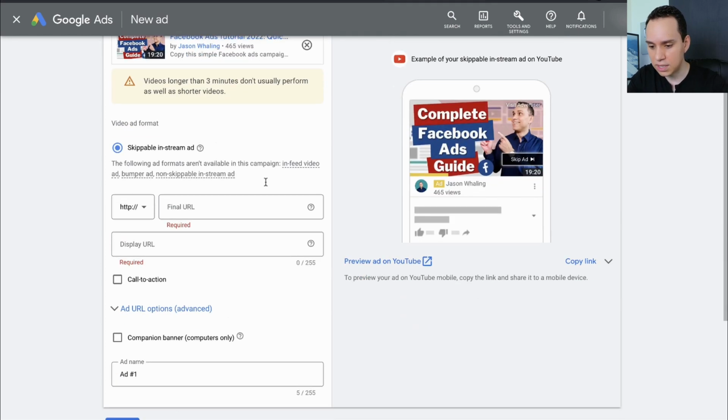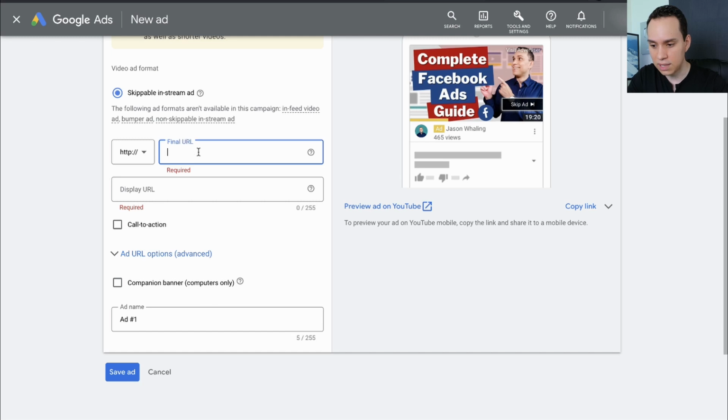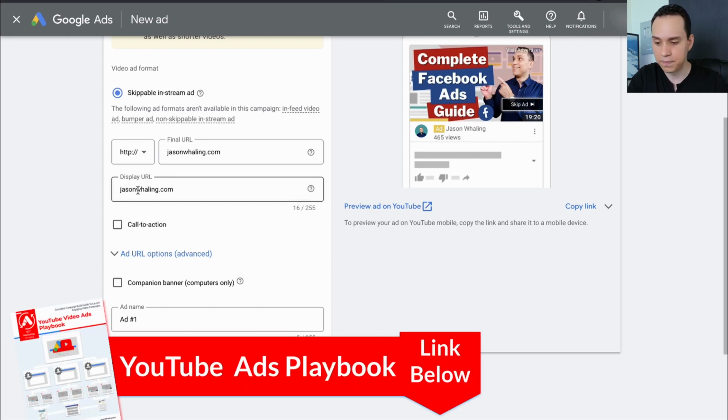So here, all we need to do, of course, is drop in a URL of our landing page. Your display URL does need to be the same domain. So if you don't have a custom domain set up with whatever software you're using, highly recommend doing that. Otherwise, it'll say something like ClickFunnels, Unbounce, or Instapage here, right?